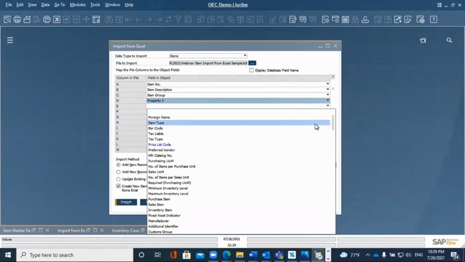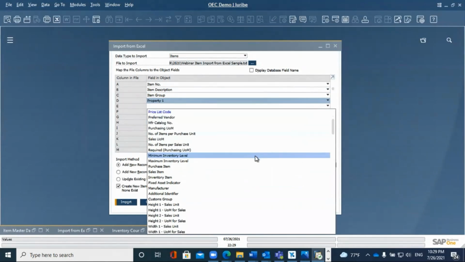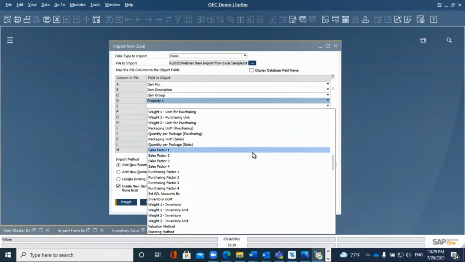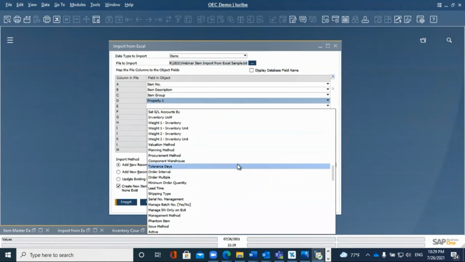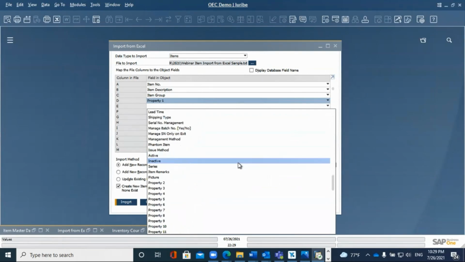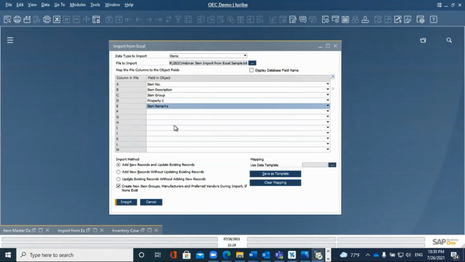Probably that was a little too fast. So I'm going to look for my last field, which is the item remarks. And I'm going to scroll a little slower now, so you can see the different fields that you can use to update using this tool. All the basic fields that you may have in your item master data are in here, so we can use this tool to update or upload that information. So item remarks. Now I have my 5 columns all mapped in here.